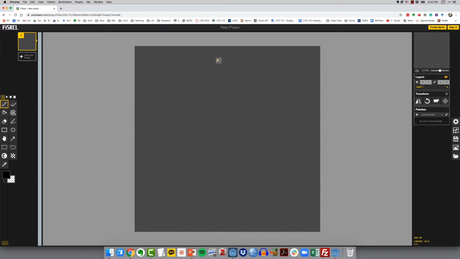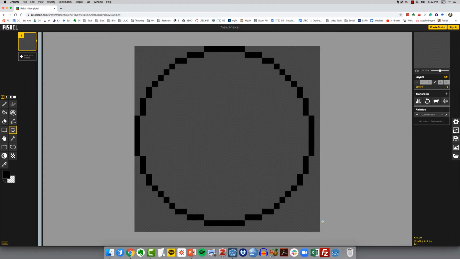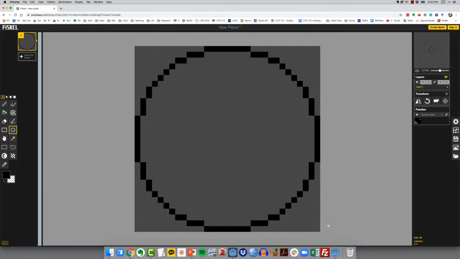That's what we want. So what we're going to do is actually create a circle. I'm going to come over here and click on the circle tool. I am going to come all the way up to the upper left-hand corner, holding down the Shift key so that I lock the aspect ratio. I'm going to click and draw a 32 by 32 pixel circle, just like that. The default color in Piskel is black, which you can see right here, so I have this black outline.